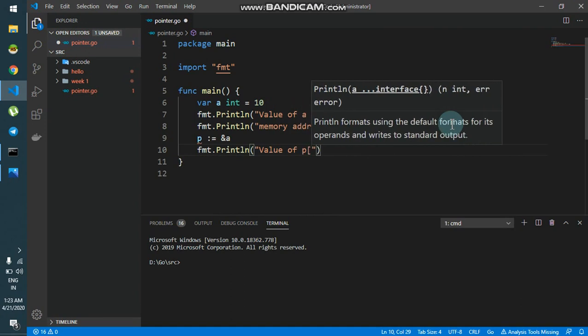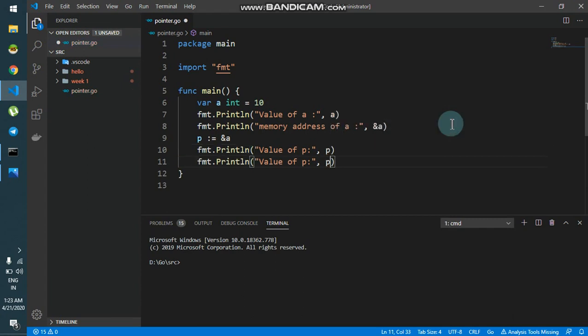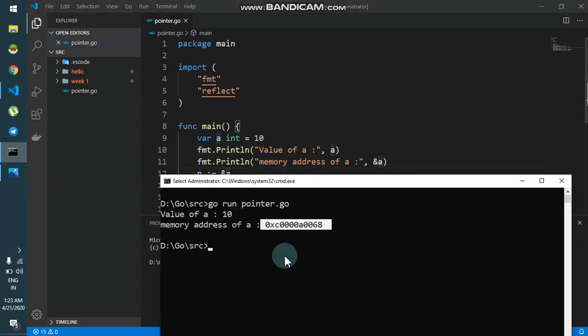value of p is p, and the memory address of p is &p. I'll add another thing. I'll say type of p is, now I'll use reflect.TypeOf of p. So I'll save this and run this.